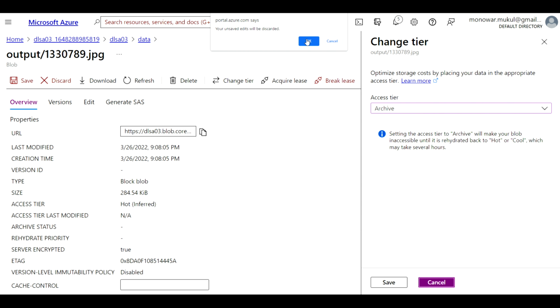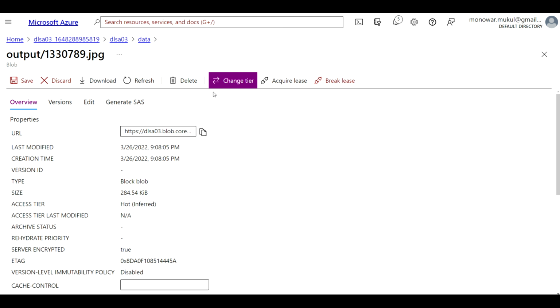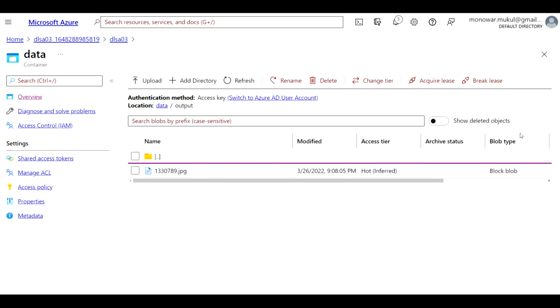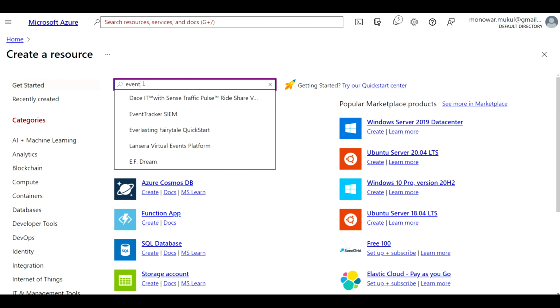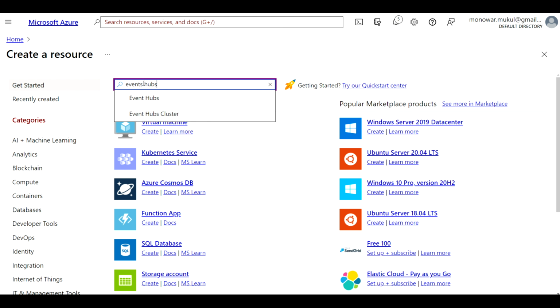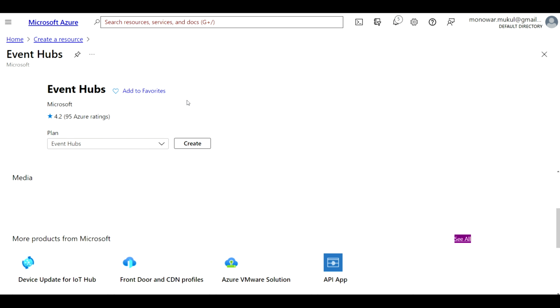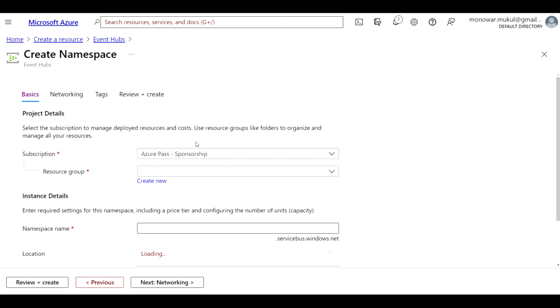So cancel here. Now we will go through the event streaming solution. For that, first let's create an event hub. Go to home, create a resource, and search for events hub. Click on create. Event Hubs is a cloud-based event ingestion platform for highly scalable event streaming to support high volume real-time event processing.